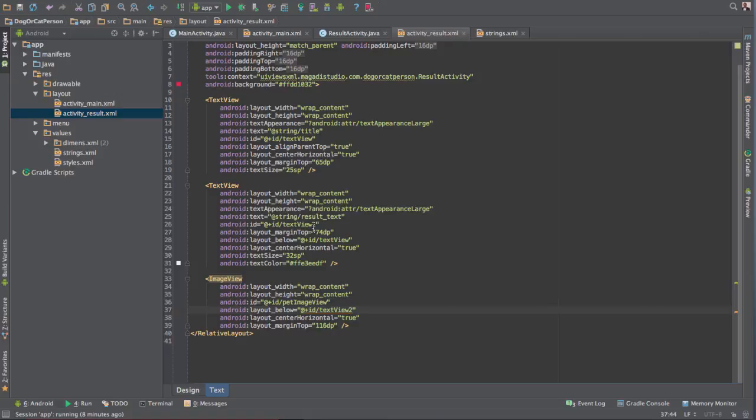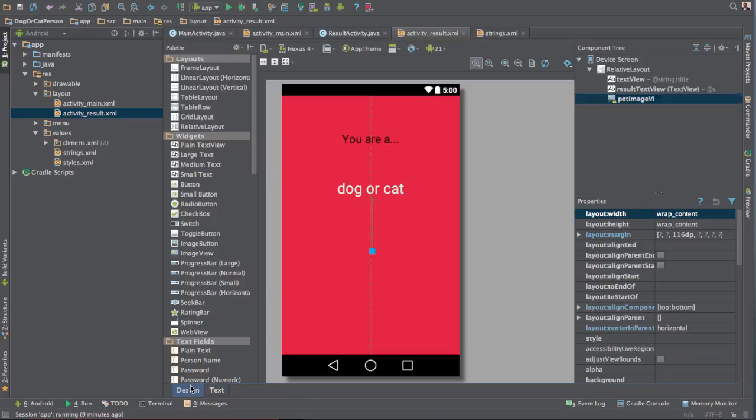Our text view here. Now let's give this text view here a better ID. Let's call this result text view. And let's copy this and put it here. So we save here and design. Of course, we're not going to see anything here. Let's go ahead and put an image here so we see how things are going to look like, right?